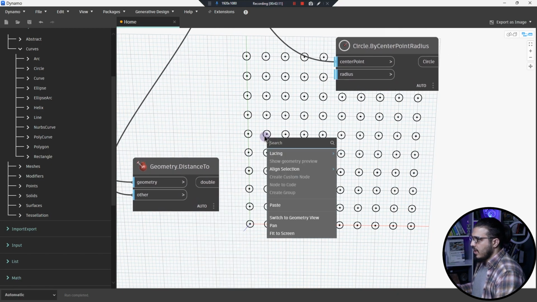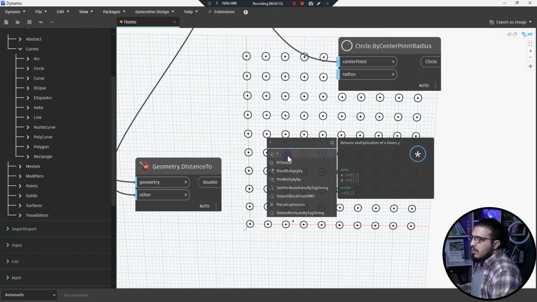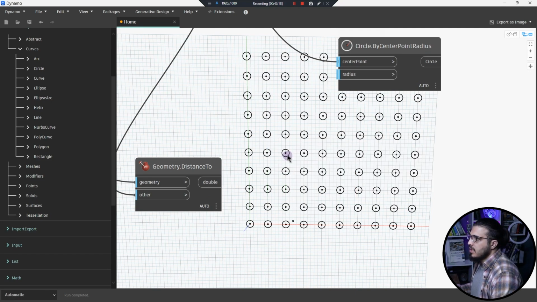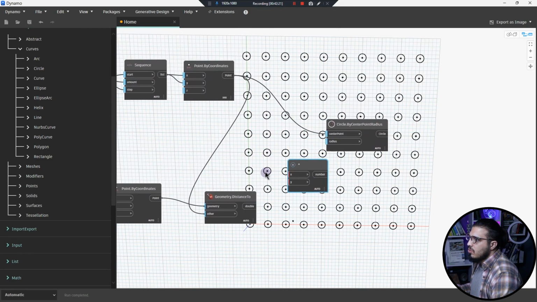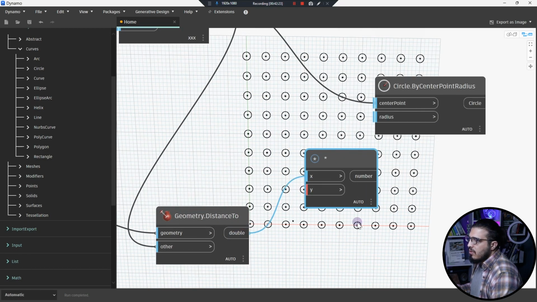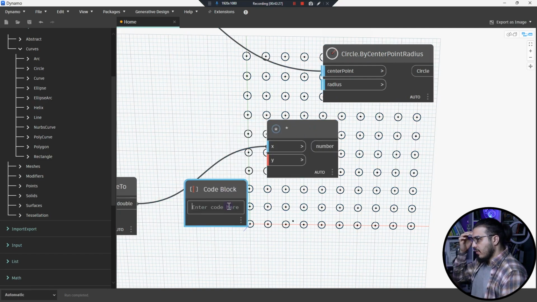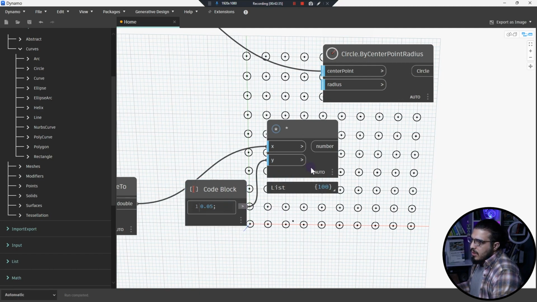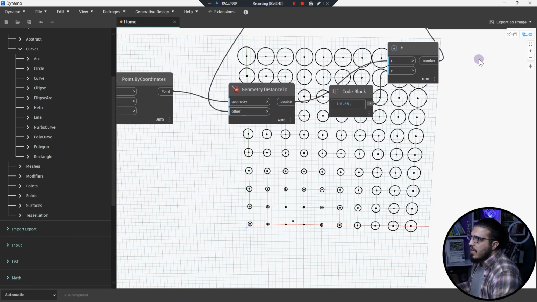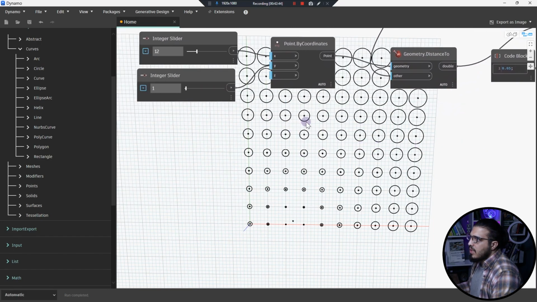To do that, just right click and search for multiplication in here. And now we want to bring the values in here and multiply them by a low number. Just double click for a code block, maybe 0.5, and let me multiply these two together, and you can see we have the lower numbers right now. Now we can just assign this to this. You can see right now we've created our attractor point.